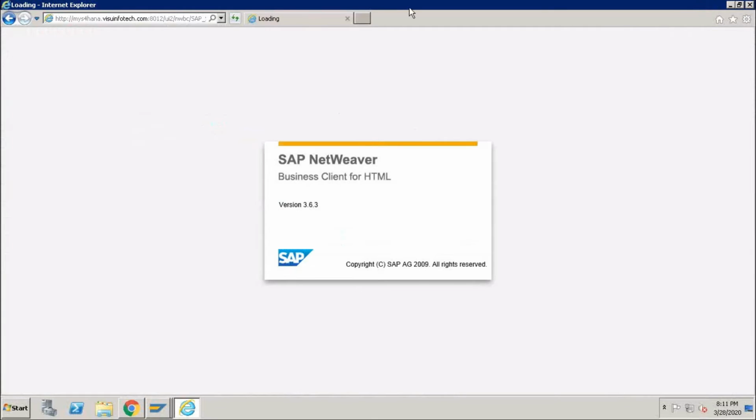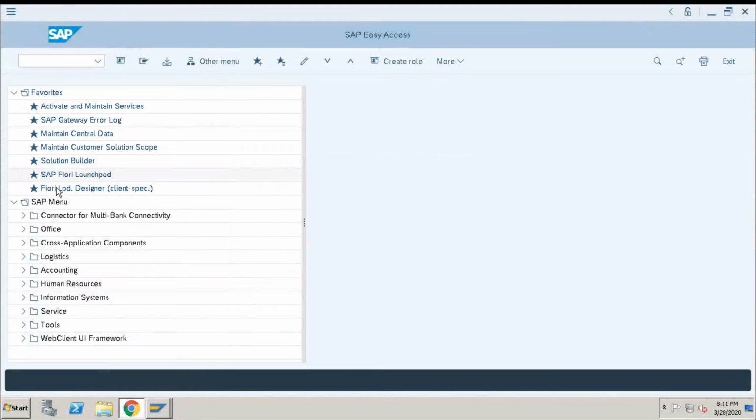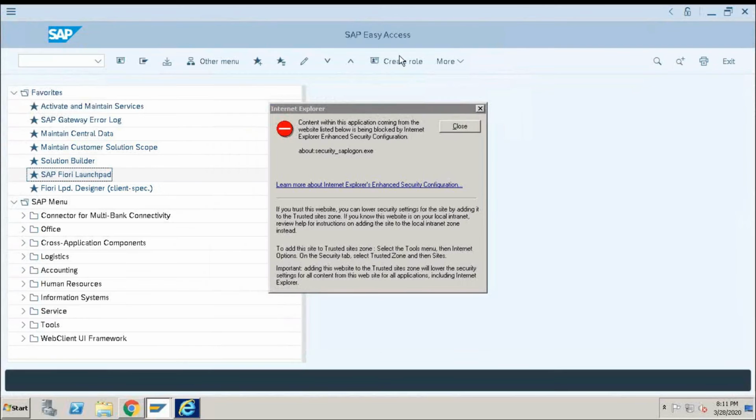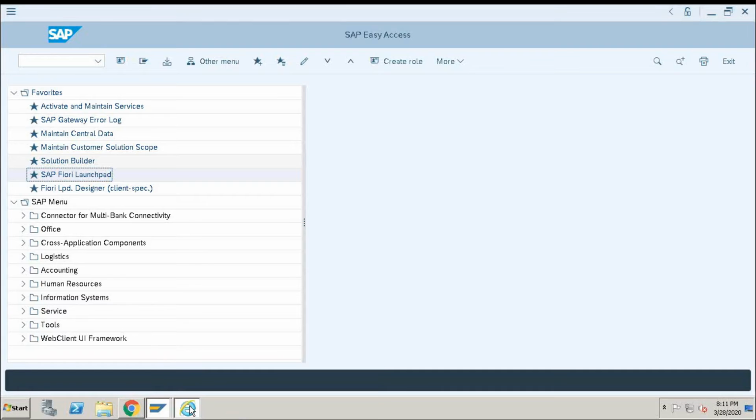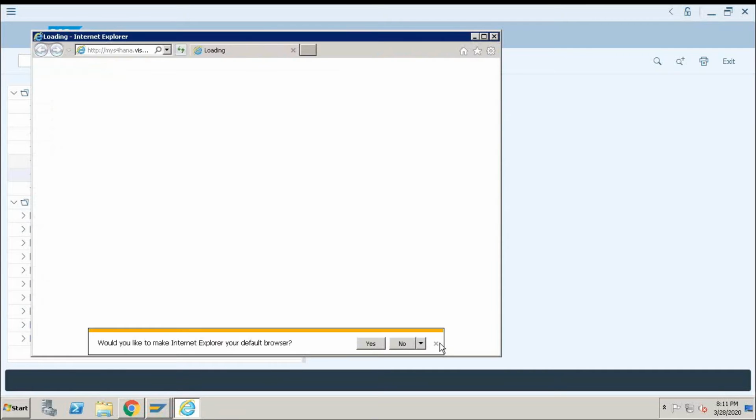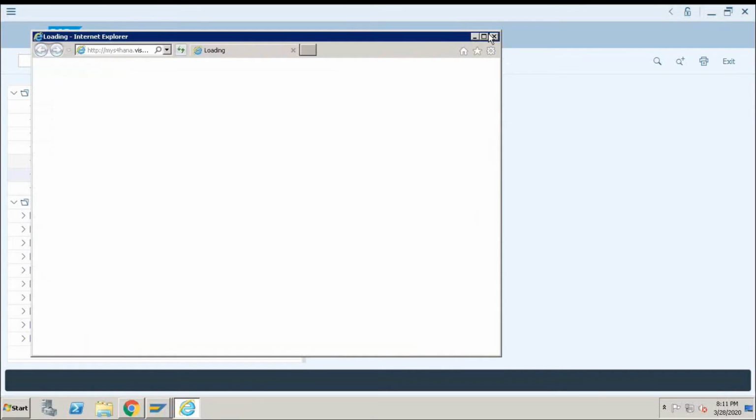Like for example, now I log in with Fiori. So this is Fiori Launchpad. And the best technology in HANA Finance is no need to remember any transaction codes. No need to remember any transaction codes. It's like a Windows 10 mobile app.